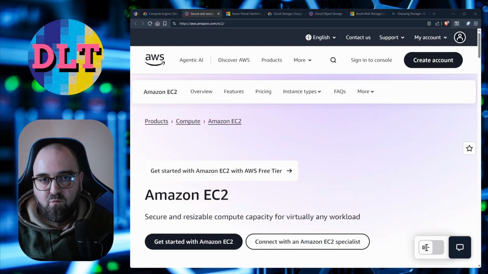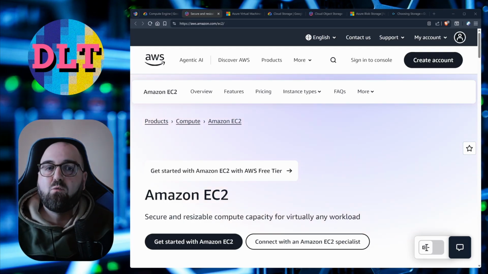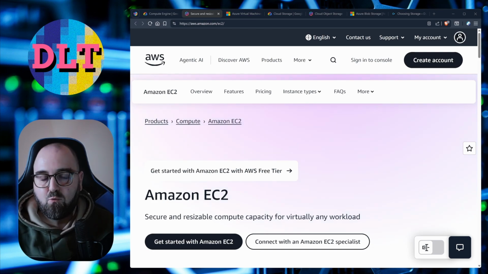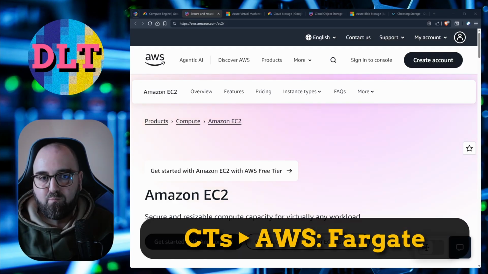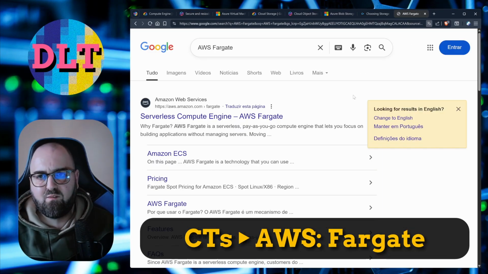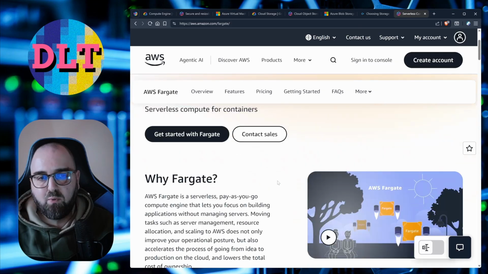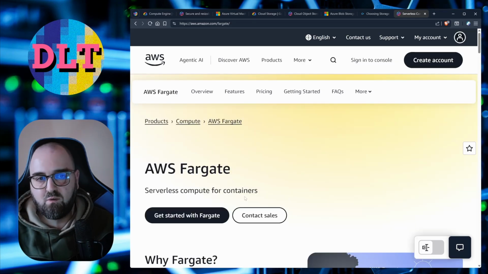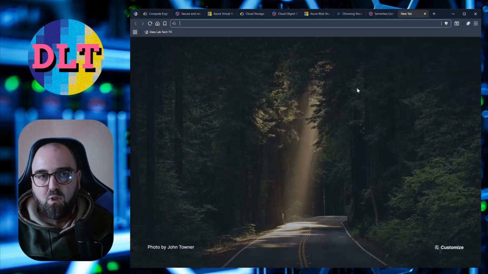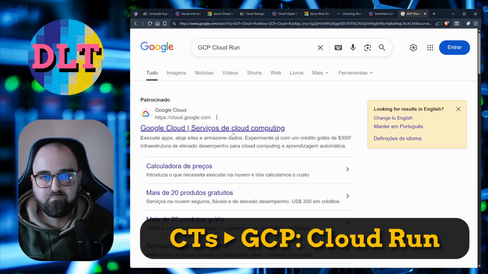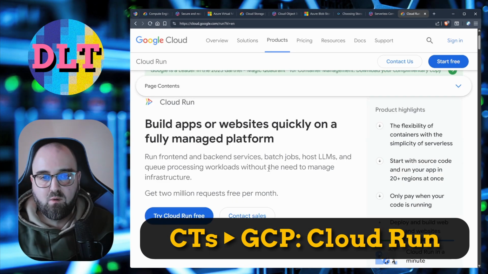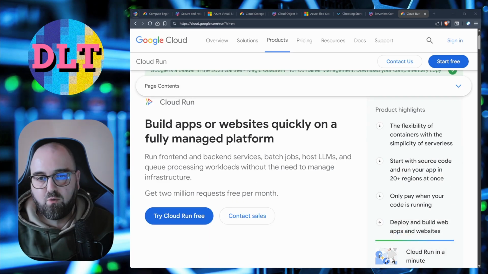Then regarding platform, we'll want to run Docker and we'll want to have a Git repo, right? So for Docker, we've got Fargate, and this will let you deploy your Docker images. This is an option on AWS. For GCP, you've got Cloud Run, so you can also host your own Docker images.